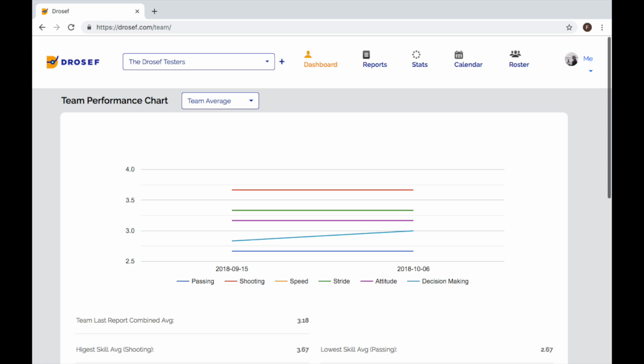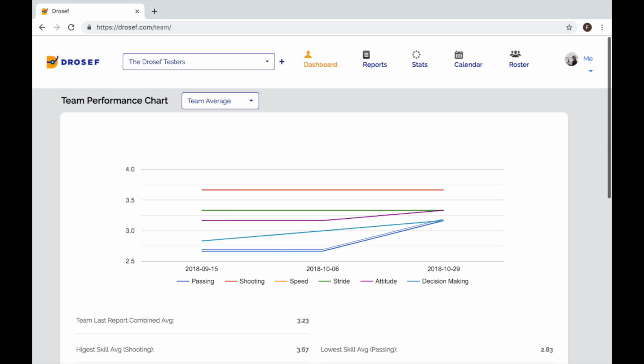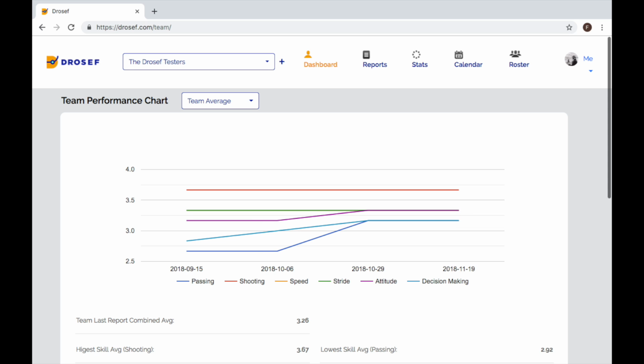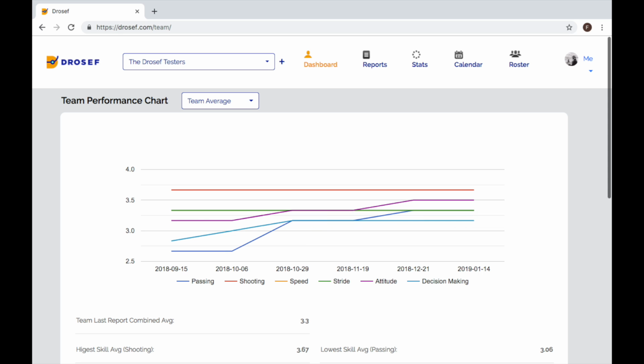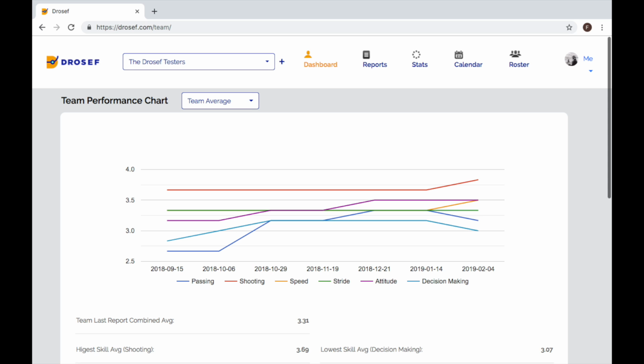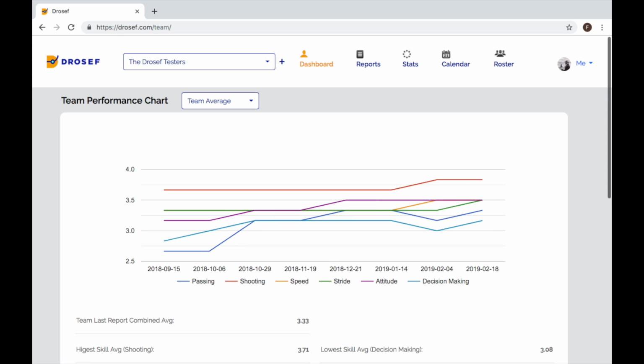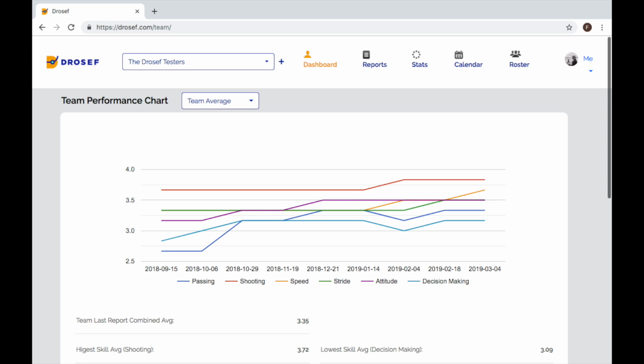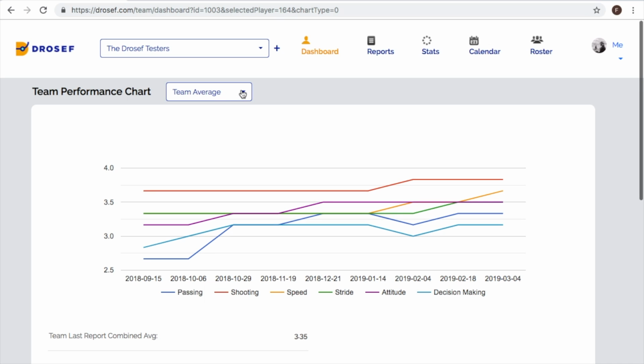Right here, we are showing the progress of a team over the course of a season. These are the averages of the different skills that the coach is evaluating. It's very useful for the coach, for the club, for the director of a club, and it can show where they're excelling, where they need improvement, where they have slumps.